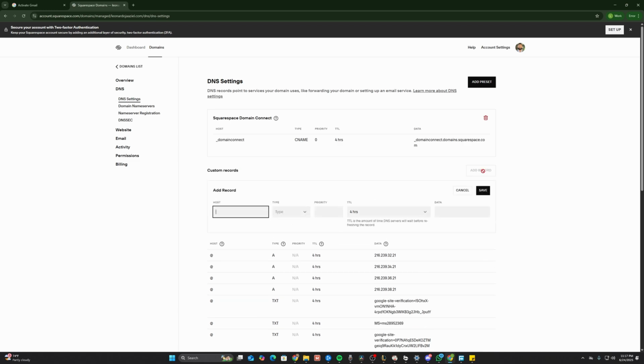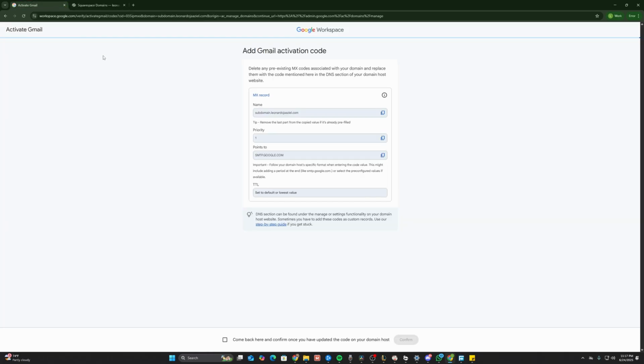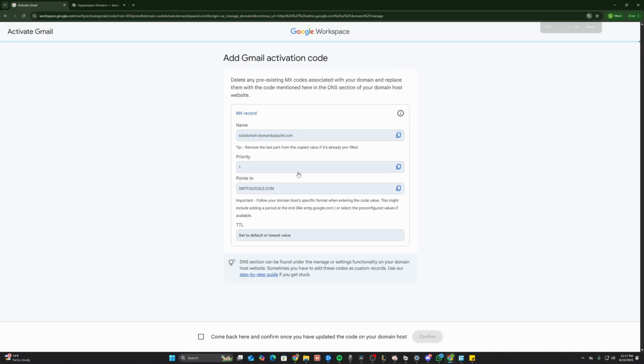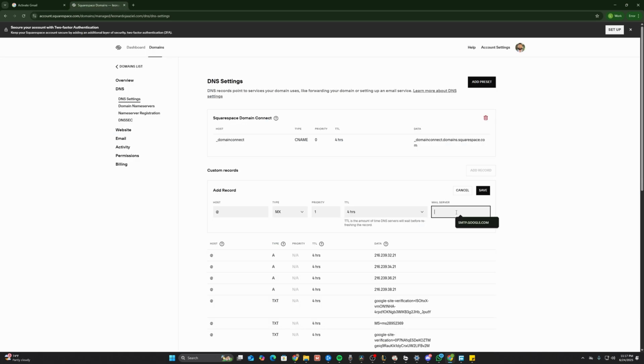We're going to click on Add Record, then bring up the information that was provided by Google. So the host name is always going to be the at symbol. Then for type, we're going to select MX. The priority was 1, as Google told us on the previous page, and we're going to confirm that right now. You can see here the priority is set to 1, and then we're going to copy the value, smtp.google.com. We're going to click on this button to copy it to our clipboard, and paste it over here under the mail server section.